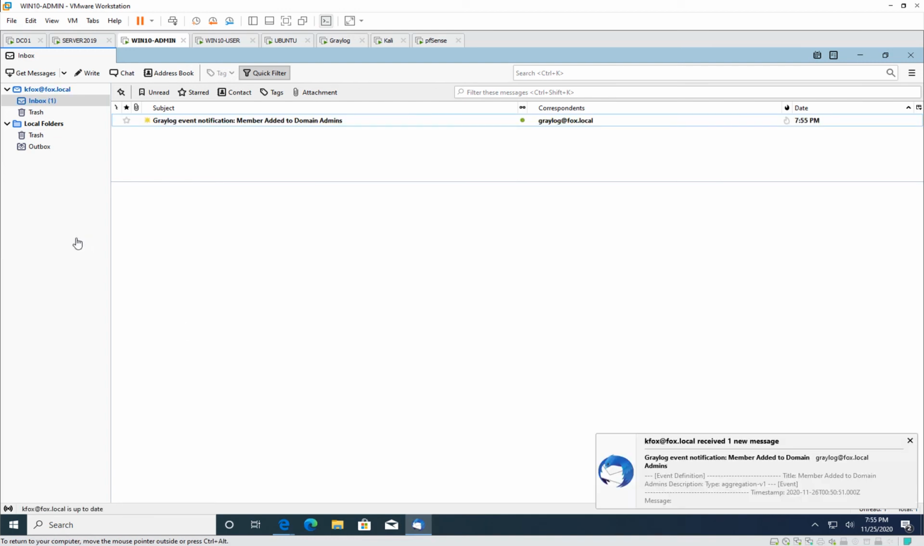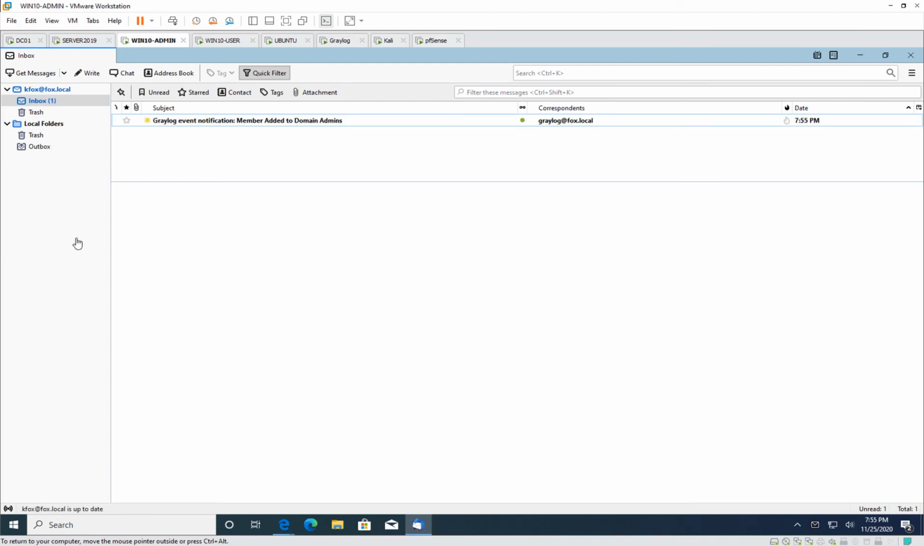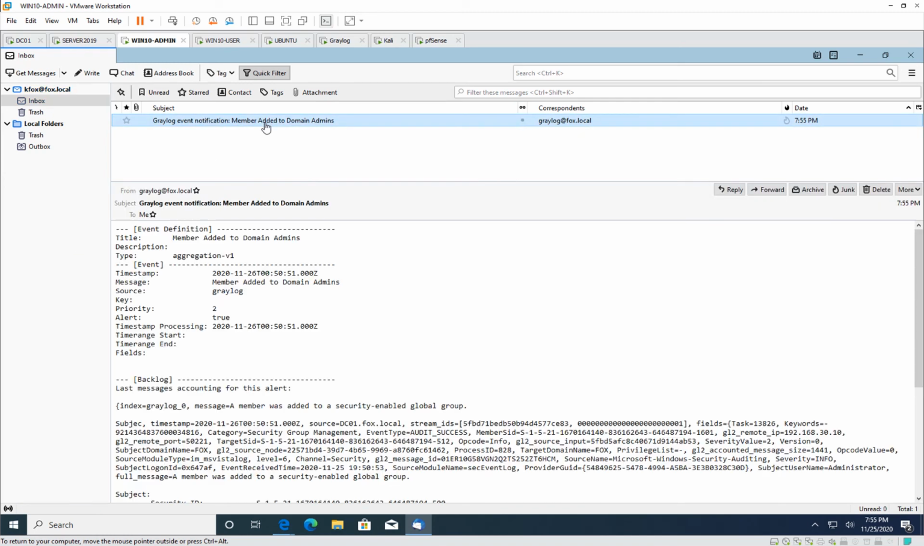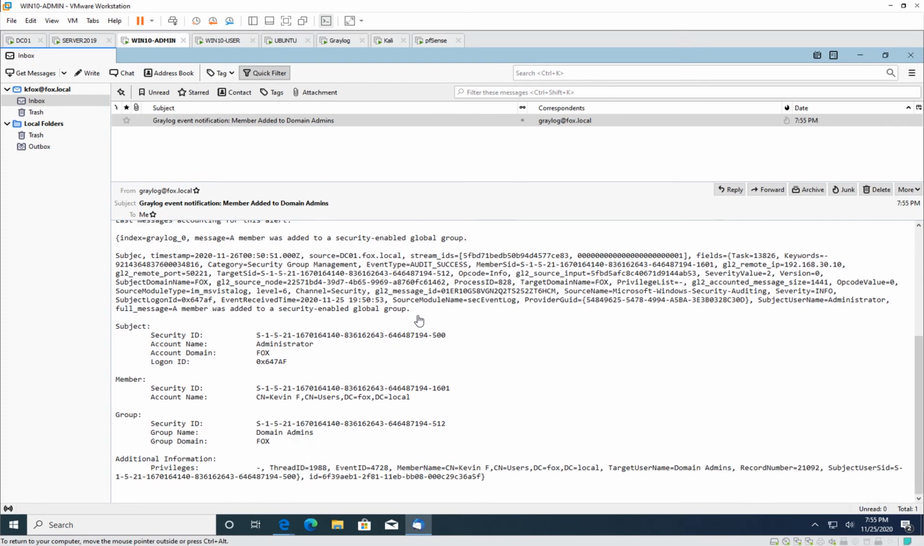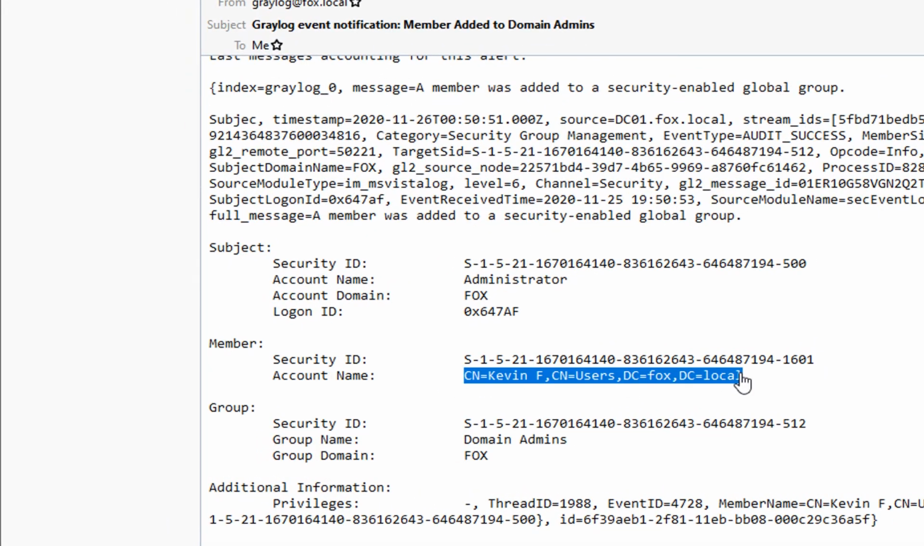And there we see an email alert, member added to domain admins. Take a look at that. It's got all the relevant information. And you can see that Kevin F was added to the group, domain admins.